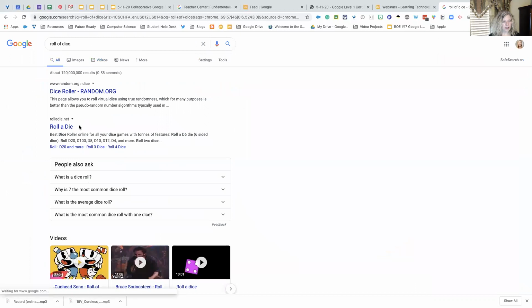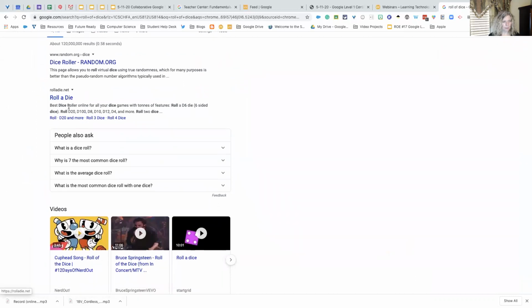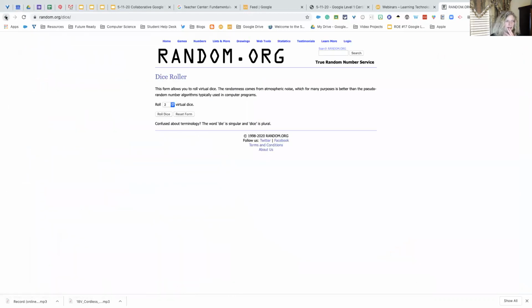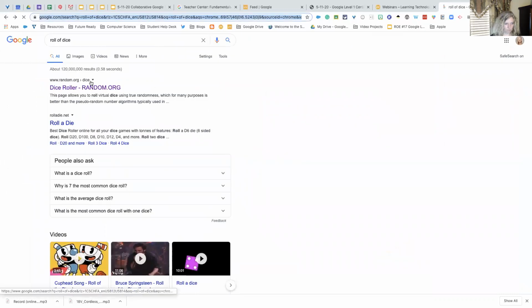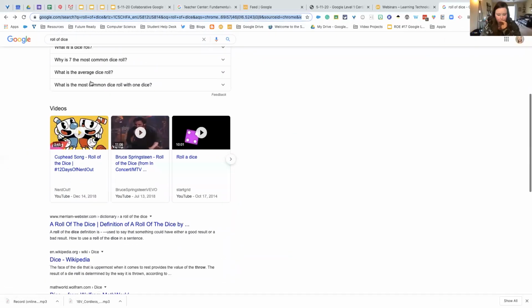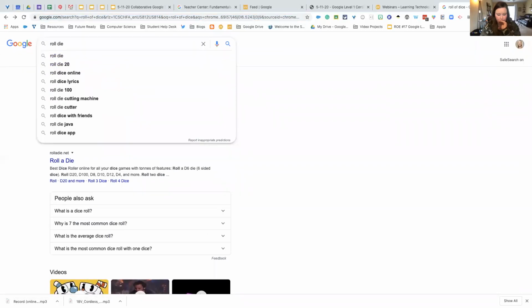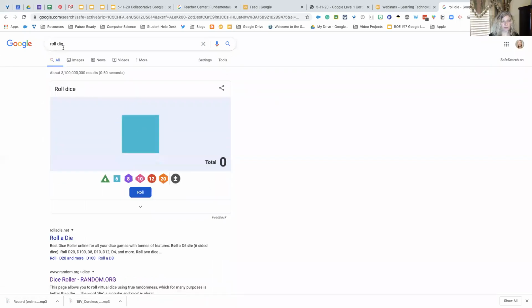So if I go to, oh, it usually comes up first, but I don't think this is it. Yeah, this isn't it. They have different tools. Okay, so I just put roll die and it came up with these different tools. So right here, here's all the different ways I could roll a dice. I've got a 6-sided dice, 4-sided. Whenever I'm ready, I hit roll and then it will roll a number.